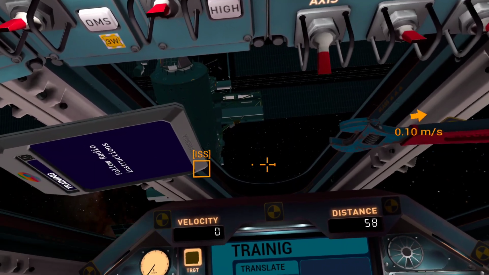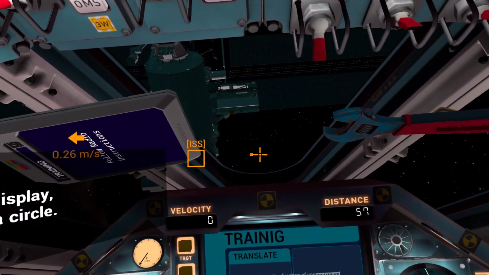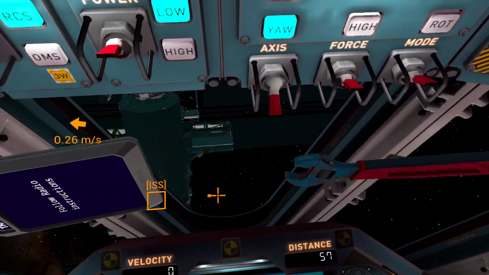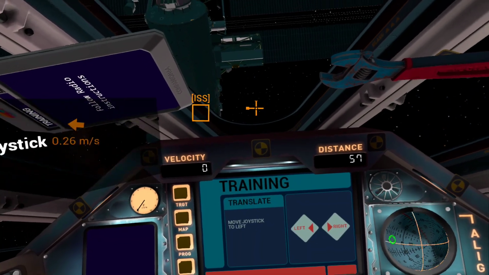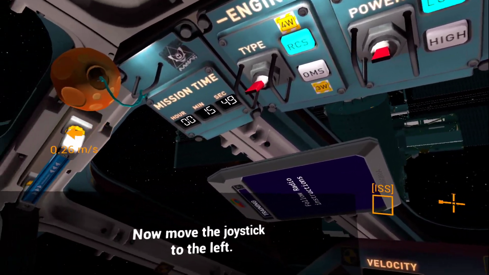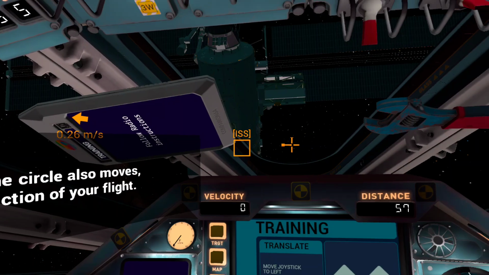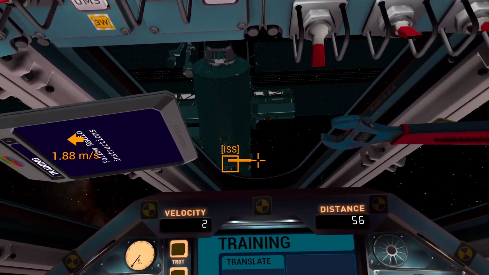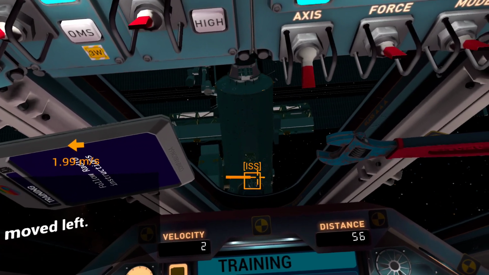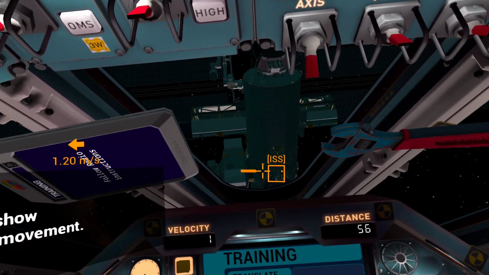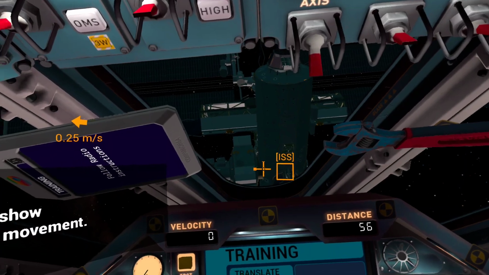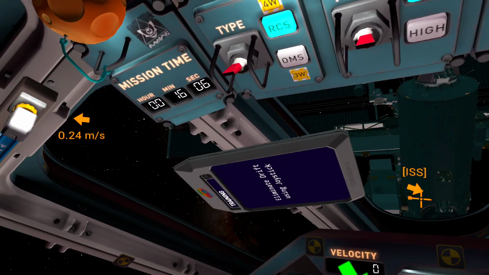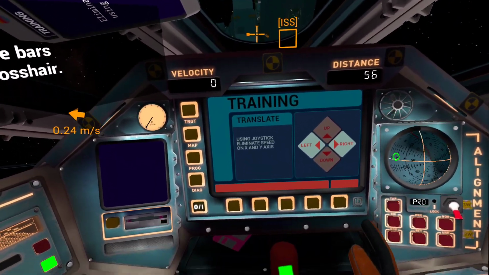Now look to the right. On your visor display, you will notice a circle. The circle shows the direction of your movement. Now move the joystick to the left. You will notice the circle also moves, showing the direction of your flight. See how the circle also moved left. It will always show the direction of your movement. Use the joystick to eliminate the drift, represented by the bars attached to the crosshair.